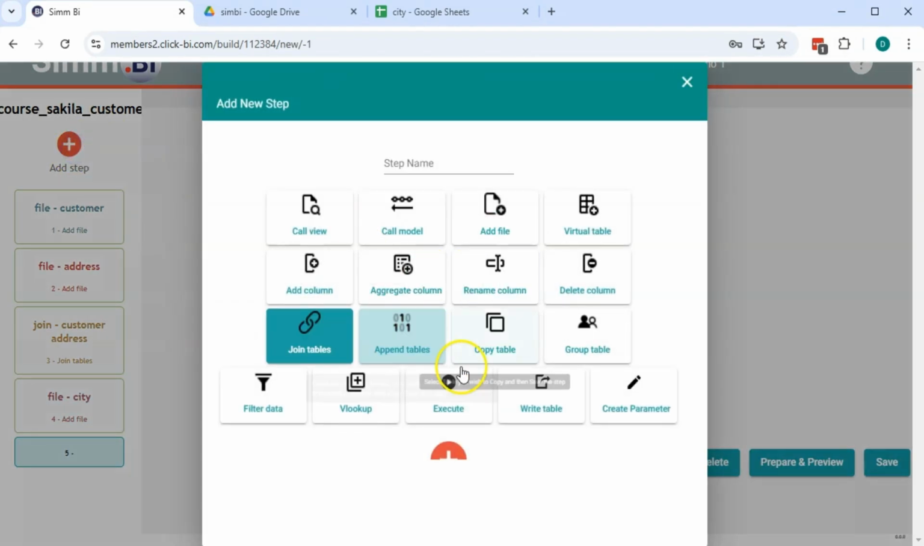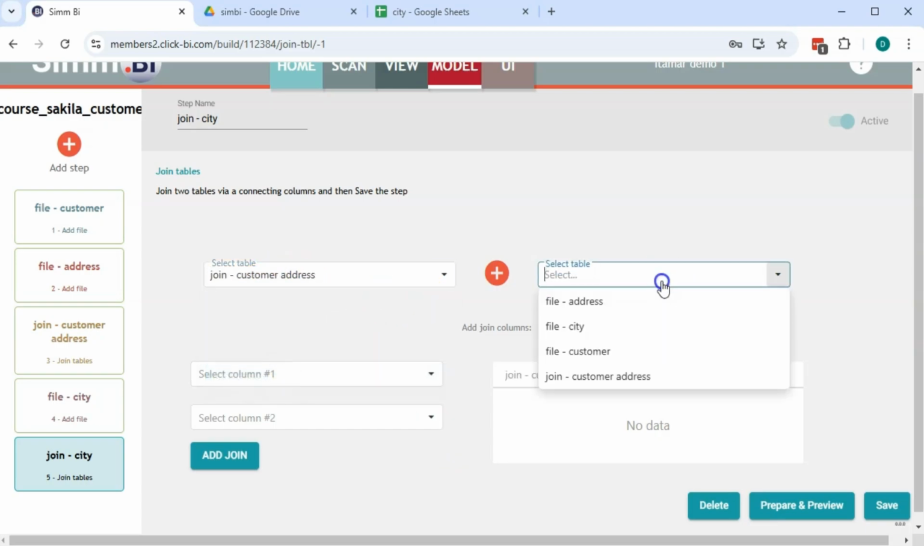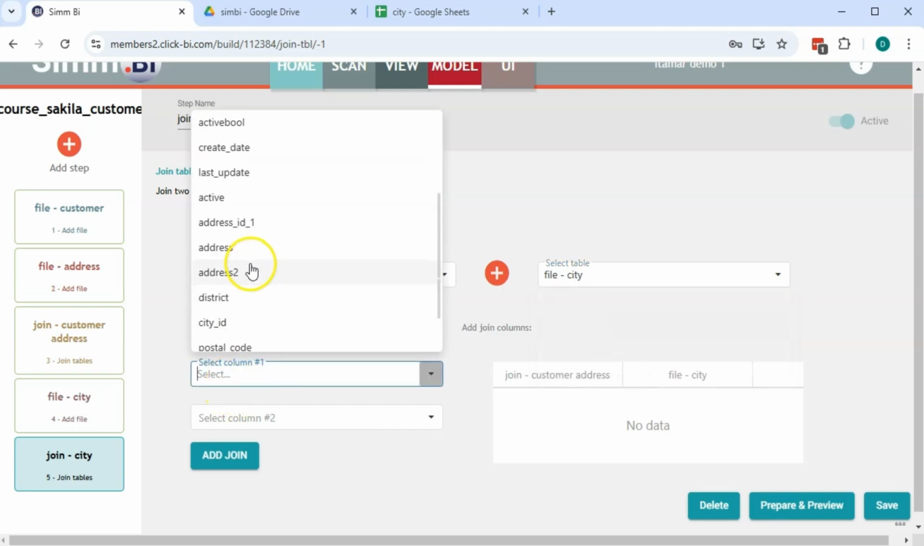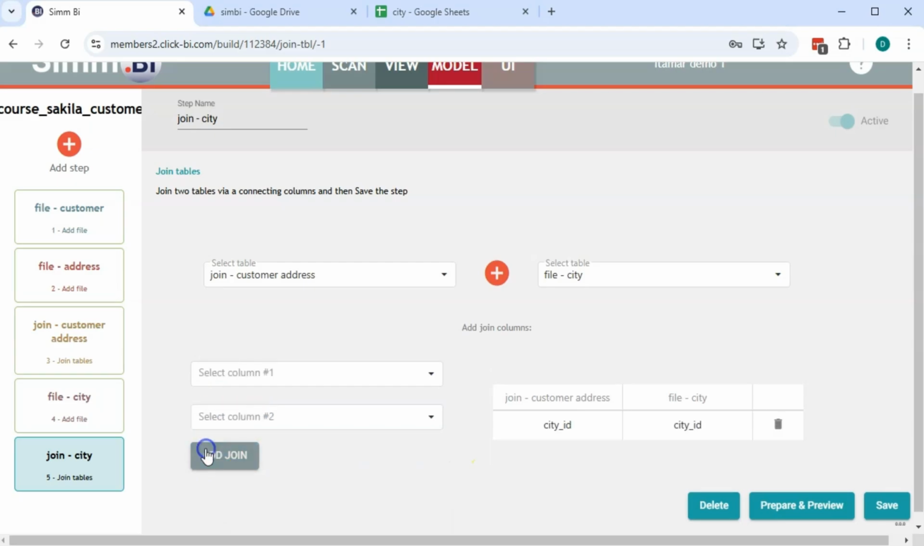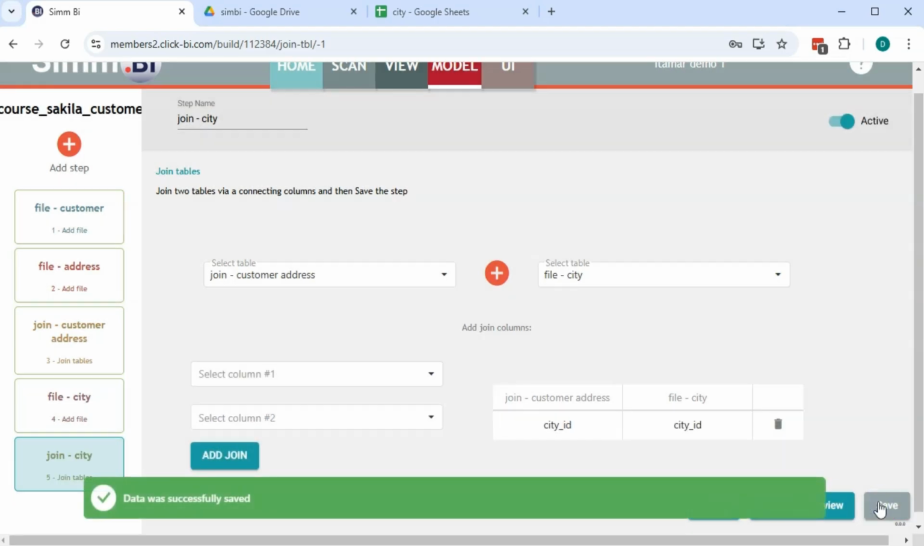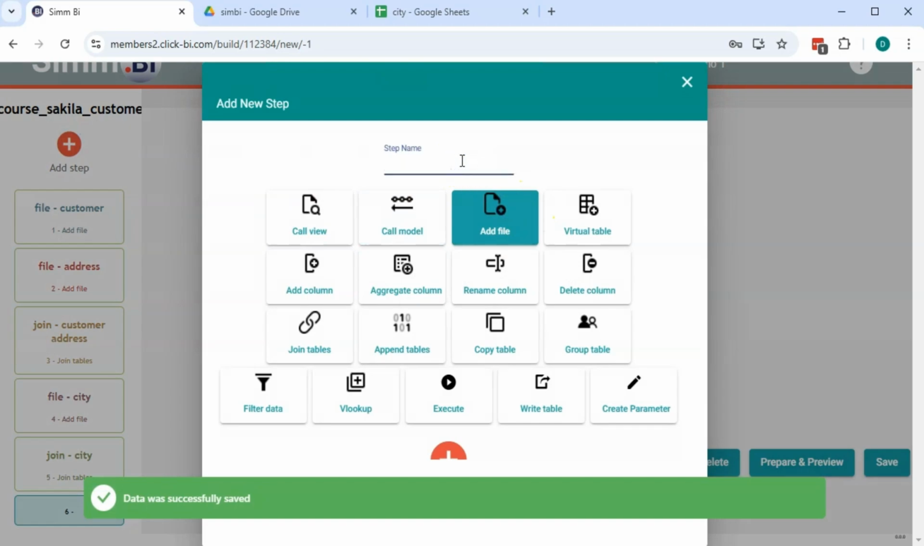Now let's join this as well. Join city. So we'll take the join we already did. We will add the city. So we have the city ID to city ID, add join, save. Now let's add the country.